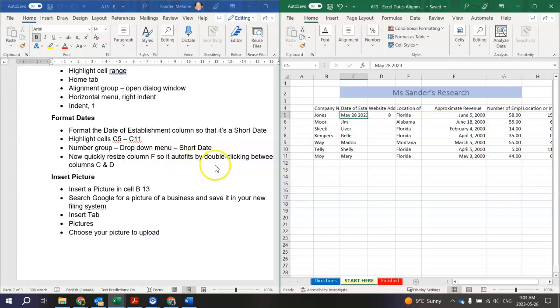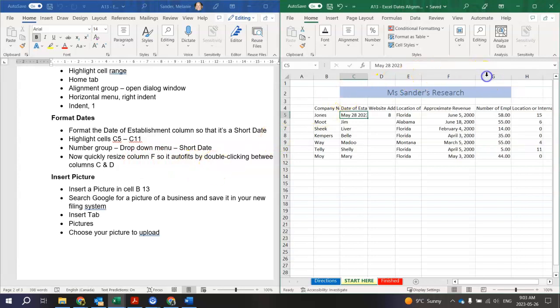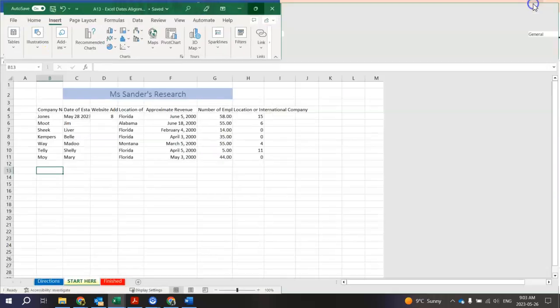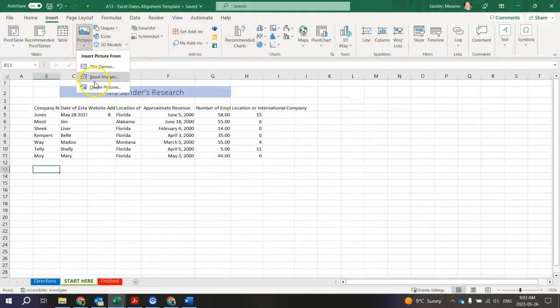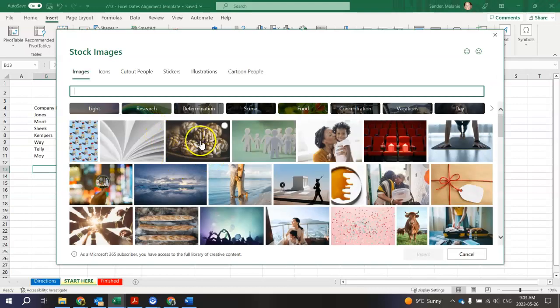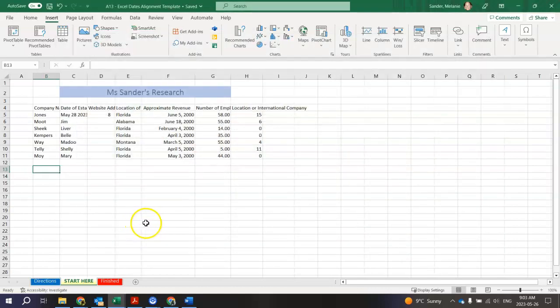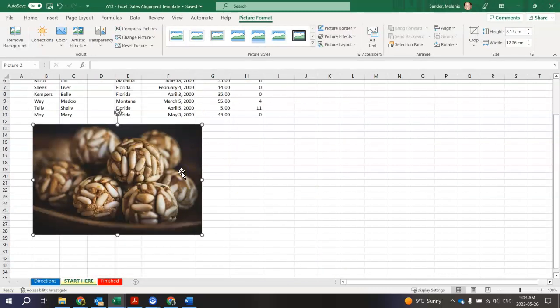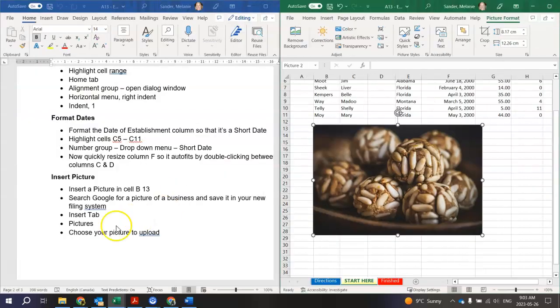Now quickly resize column F so it auto fits. You just double click on it, that'll bring it back in. And then we want to insert a picture, so search Google for a picture, and we want it in B13. So I'm going to click in there, go to my insert tab, make this bigger, go to my pictures tab, and you can either select on the device or you can look online, whatever you'd like. I'm just going to do a stock picture because I'm trying to make this quick. There we go.